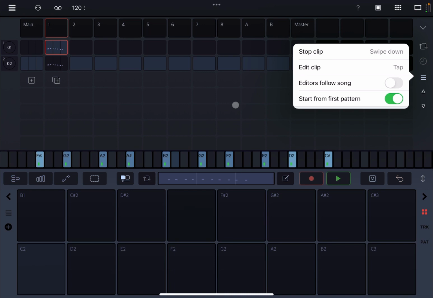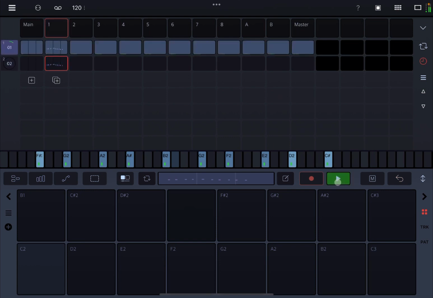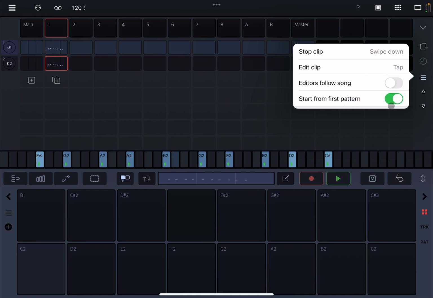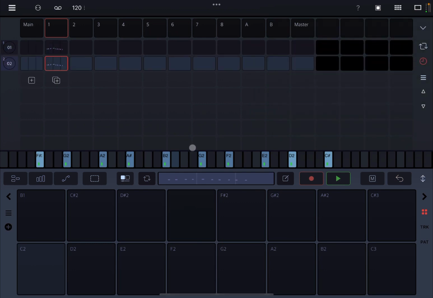The other thing I want to show you is that here it says start from first pattern, and it is active. So if I select the second pattern and I press play, look, it will start from the first pattern, because here you have selected start from first pattern. If you deactivate that and you select the second pattern, press play, it will play the selected pattern.